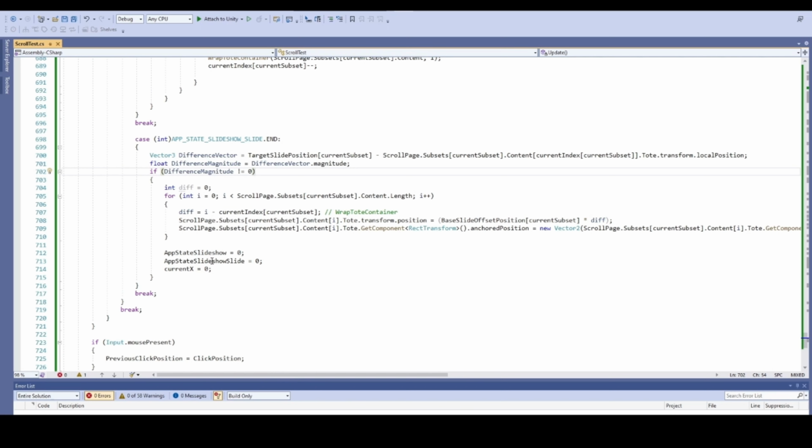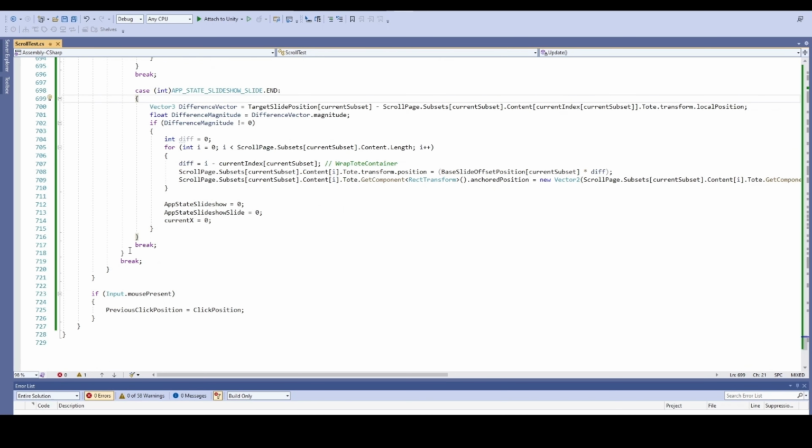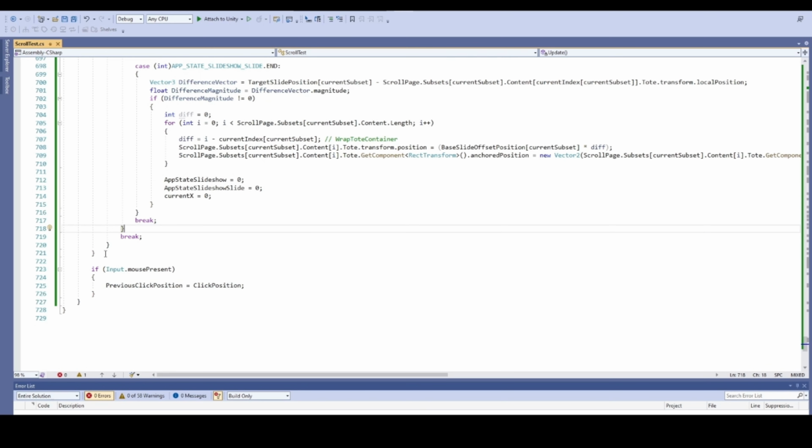And then at the end of this, we want to change app state slideshow to 0, app state slideshow slide to 0, and we want to reset current X to 0. So we've gone through that case and we've gone through this case and we've broken. And at the very end, we're going to change previous click position to click position. That way we can always have the correct position of our mouse for the new frame.